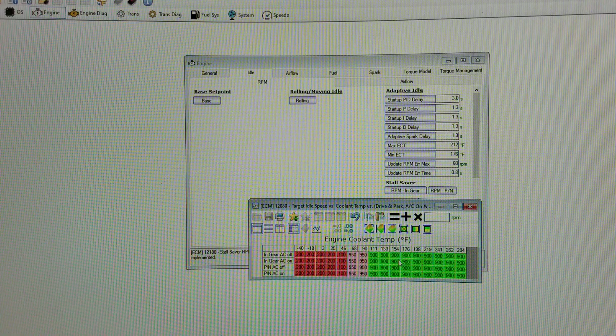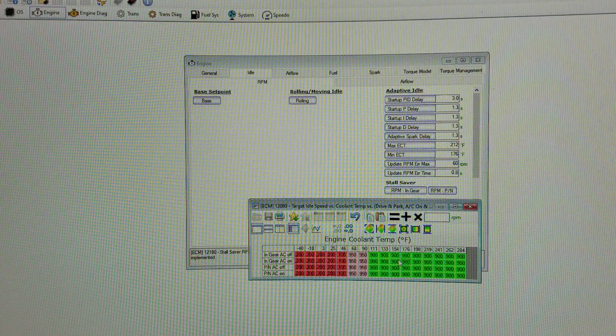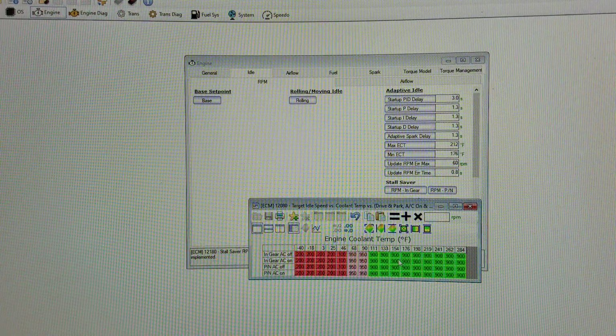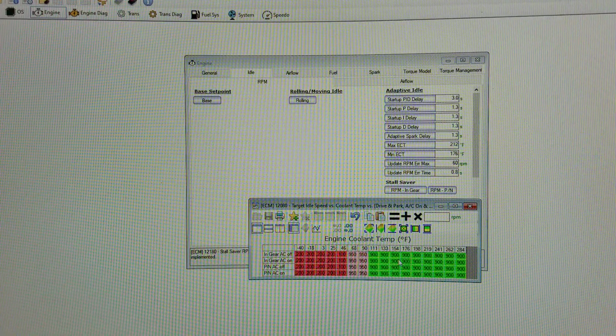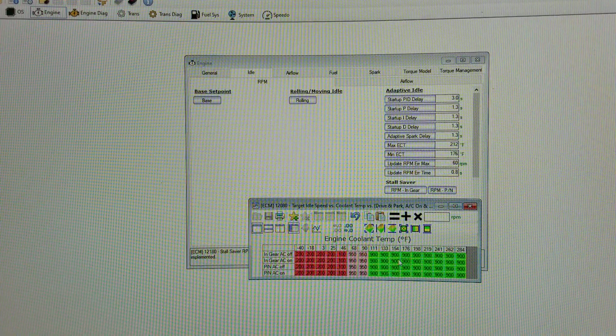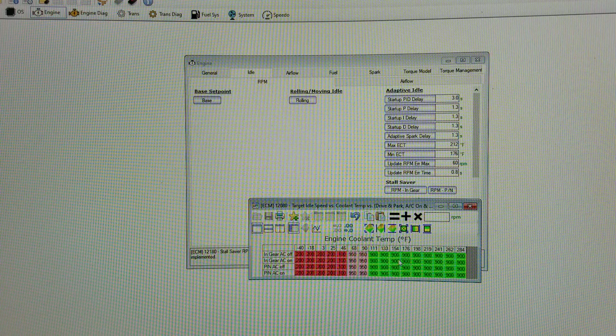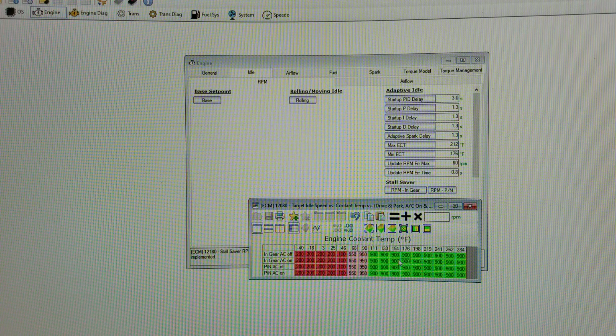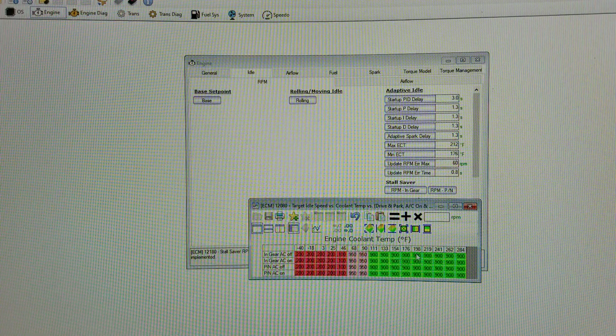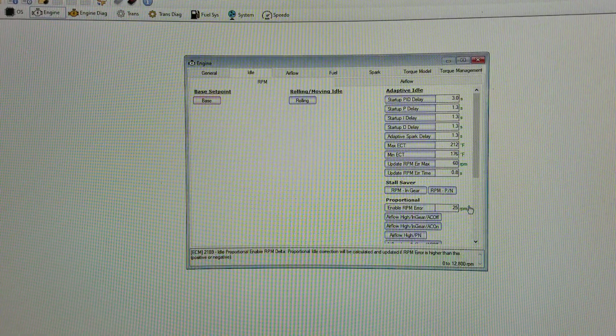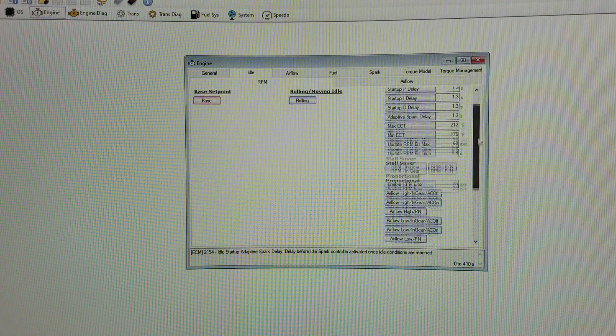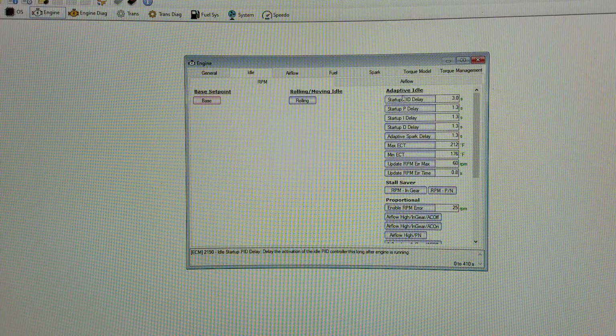900 is a pretty good spot. Usually between 800 and 900 is a good spot to be on big cam vehicles. The lower you set the idle RPM, the less torque the engine's going to make at a lower RPM, so it's going to be more difficult to get it to run right. All right, so all of that looks good.